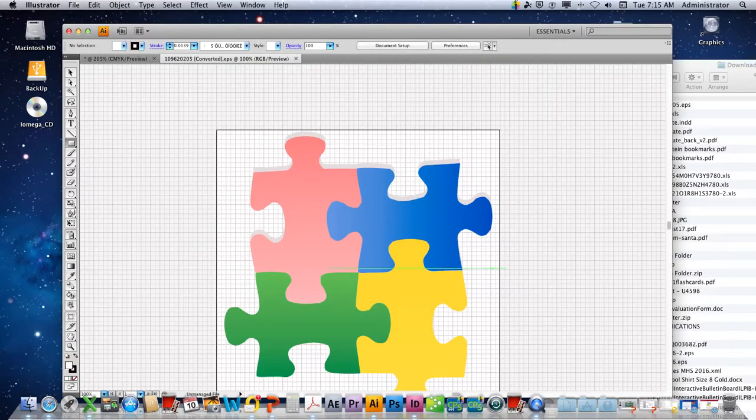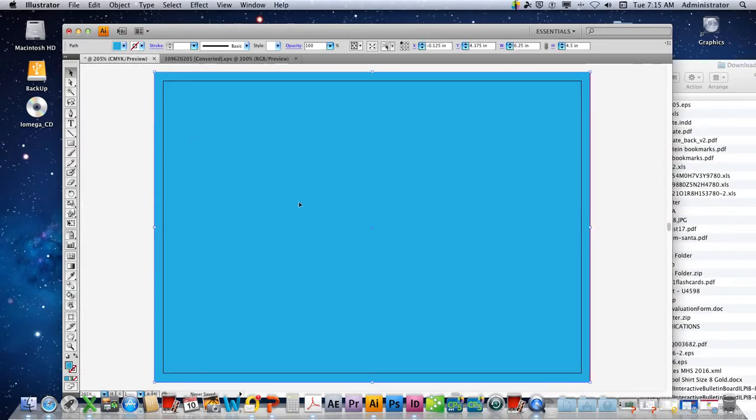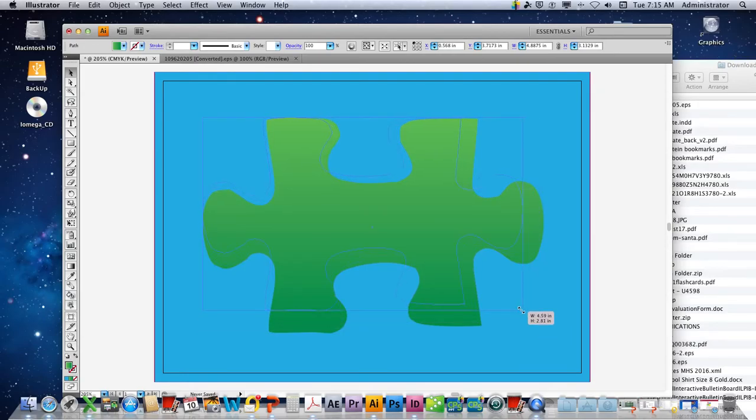Now the nice thing with these, when you open them up, you can edit them. So I can just pick the different puzzle piece I want. Maybe I just want a green one. So I'm going to do Copy, Command C. You can either do that or you can drag it into your postcard. Command V, paste it. And there is my puzzle piece.